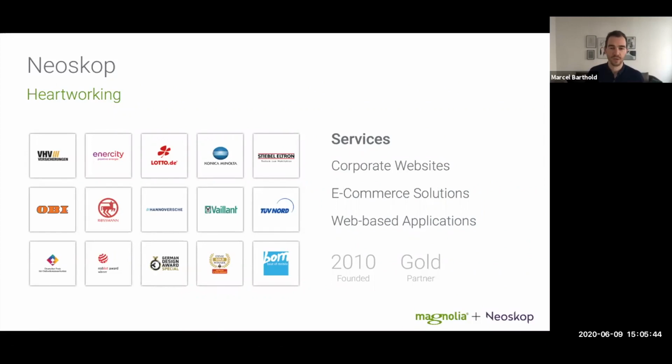So we are doing corporate websites like one we will be showing you today, and we are doing e-commerce solutions, but in a custom way, so not something like you will do with Magento or Core, but very custom solutions for e-commerce. And also we are doing web-based applications like for internal use for salespeople or something else like this.